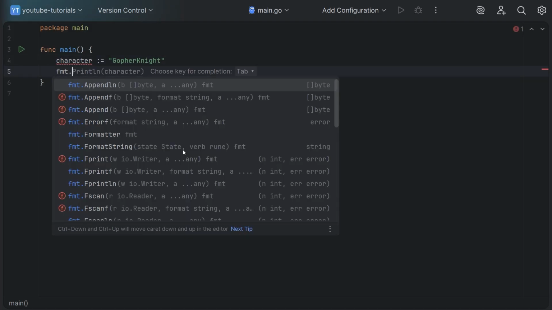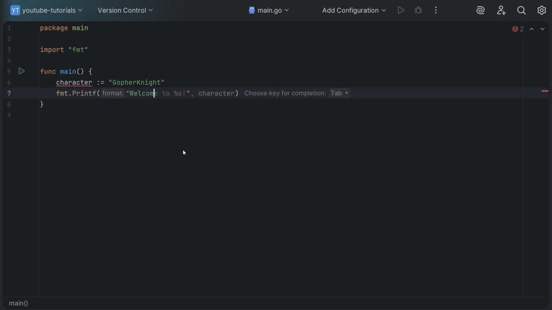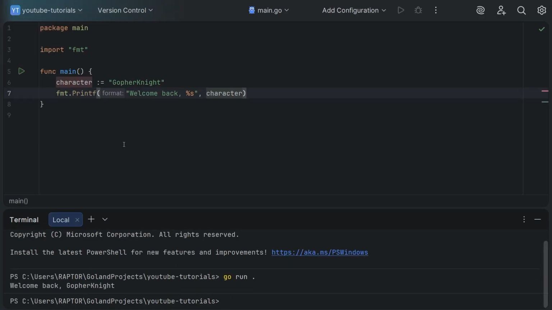fmt.Printf "Welcome back, %s" and character. Let's run it. Go run . and you see welcome back, Go Knight. We use printf, print formatter, with verb %s, which tells Go to put the string here.